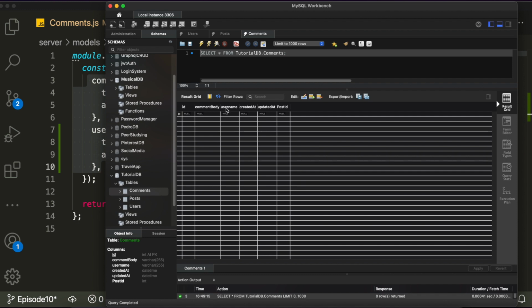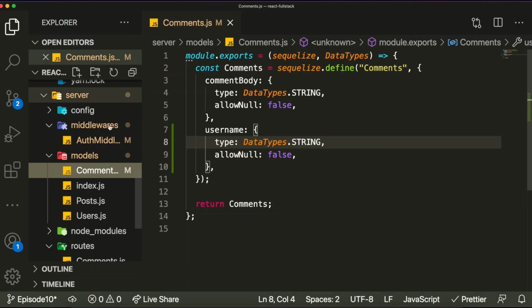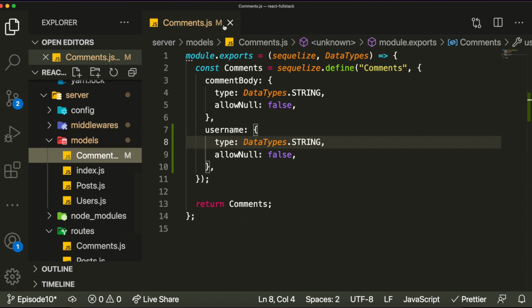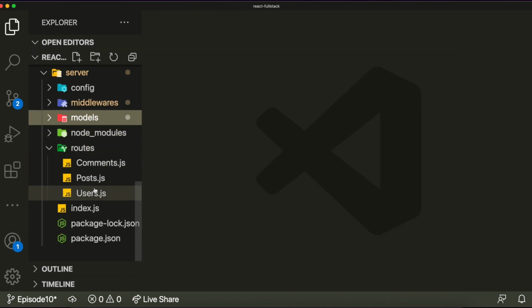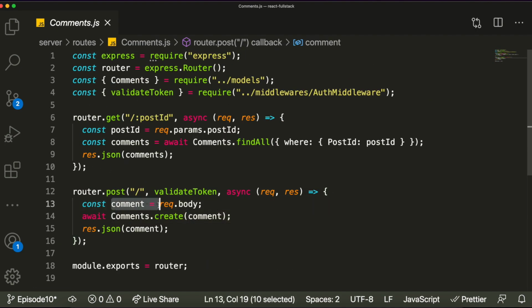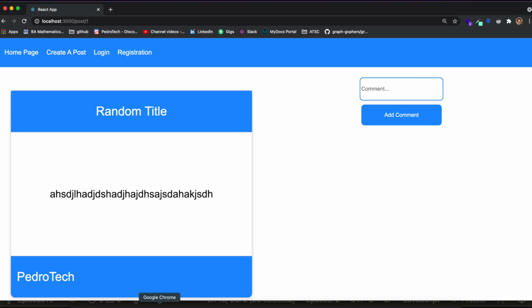So now that we have this done, we can start writing the code and the logic so that whenever you add a comment, instead of just adding the comment post over here, for example, we're only currently adding the actual comment, but we want to add some stuff. For example, we want to add the username, which isn't currently being sent from the front end.